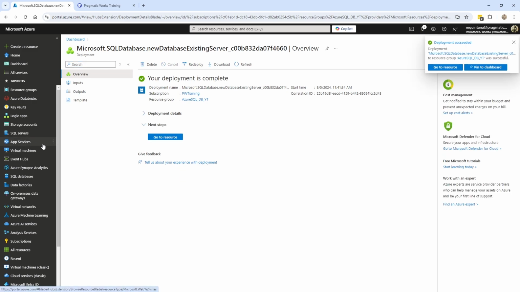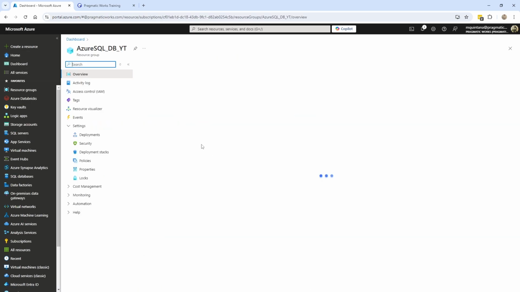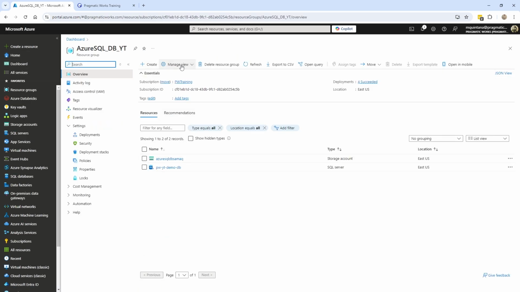All right, and there we go. Our database says it's ready to go. So technically now, you could just hit go to resource, but I'm going to kind of reset this. I'm going to go into my resource group. Let me do a quick refresh on this. My database should show up here.